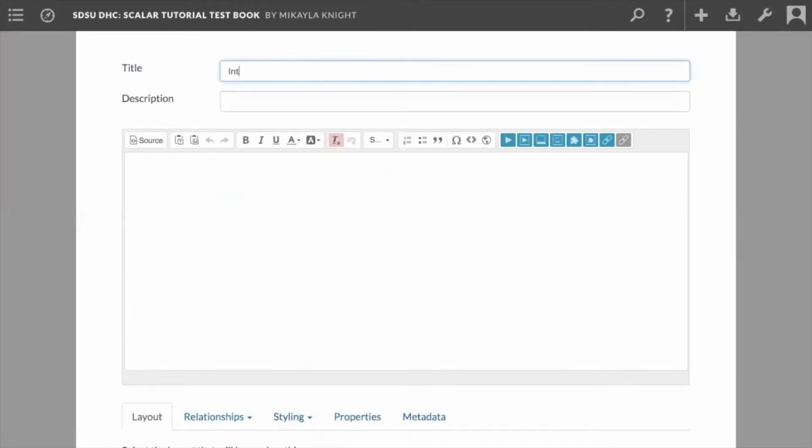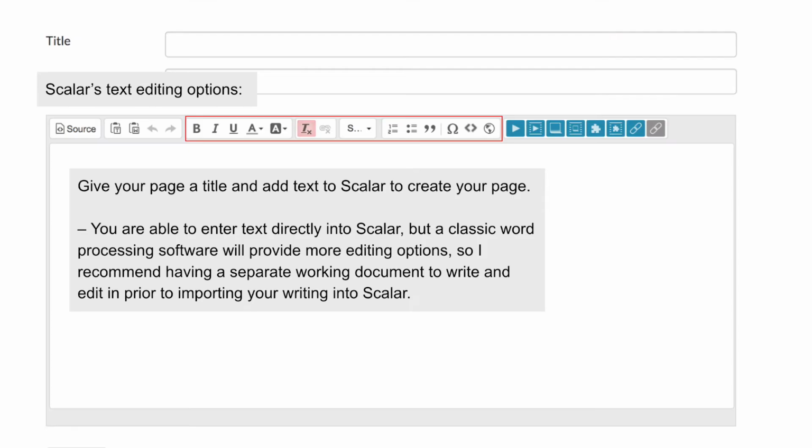Now you should see this prompt where you're able to give your page a title, subtitle if you have one, and then insert the text that you want to use in your Scalar book. So I recommend already having a document with your writing prepared in it to copy and paste it into here, but you are also able to enter text directly into Scalar. But a classic word processing software will provide more editing options.